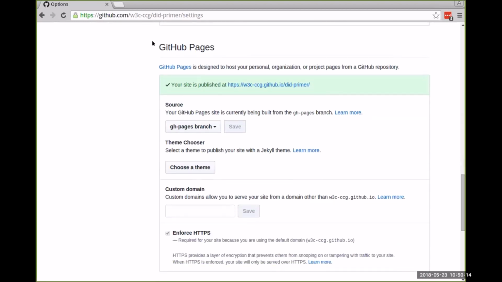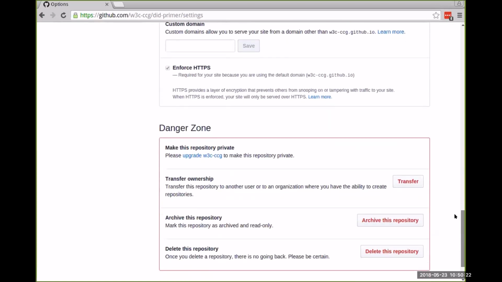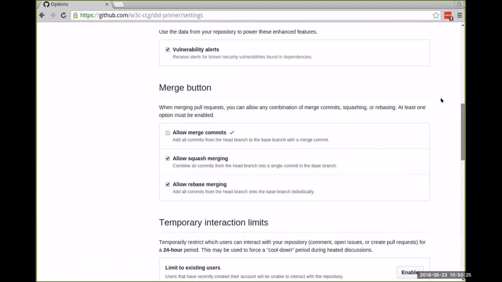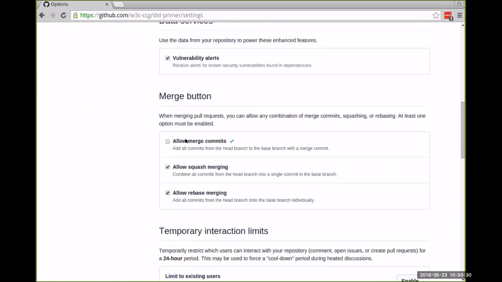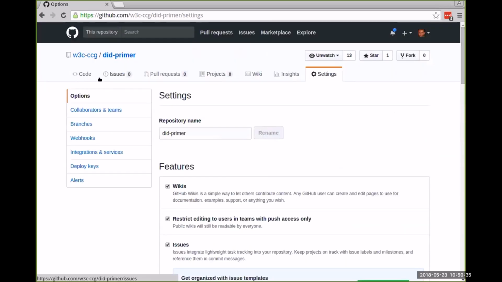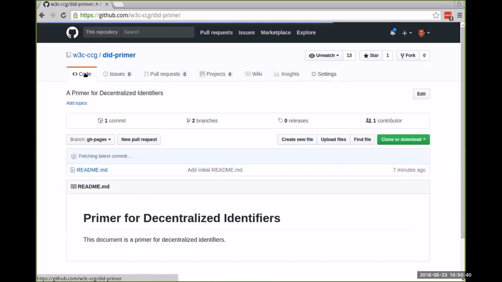It's saying your site is published at GH pages. We can choose a theme if we want to, but we're just going to keep that as the default. And that's it. All the defaults for the options for the repo are fine, except for allow merge commits. We want to take that off and not allow anyone to do that because it results in funky histories. Okay, so that's set up. We're done. That's how you set up a brand new work item for the CCG from scratch.